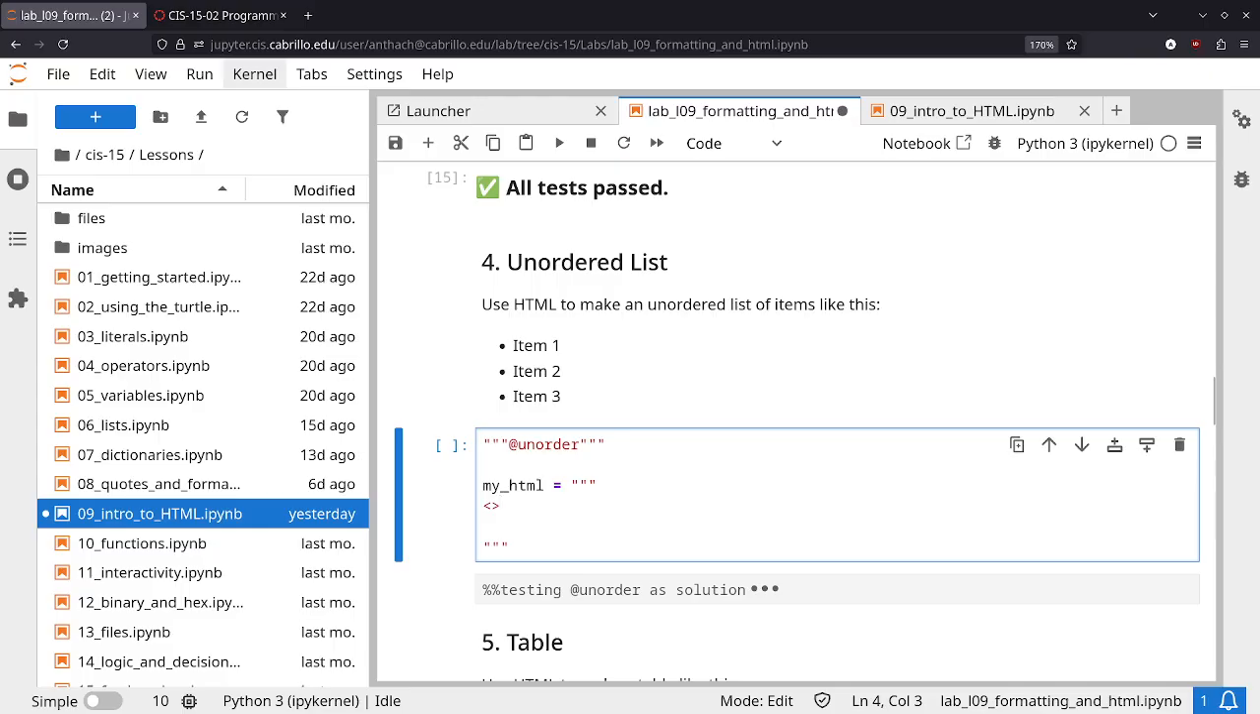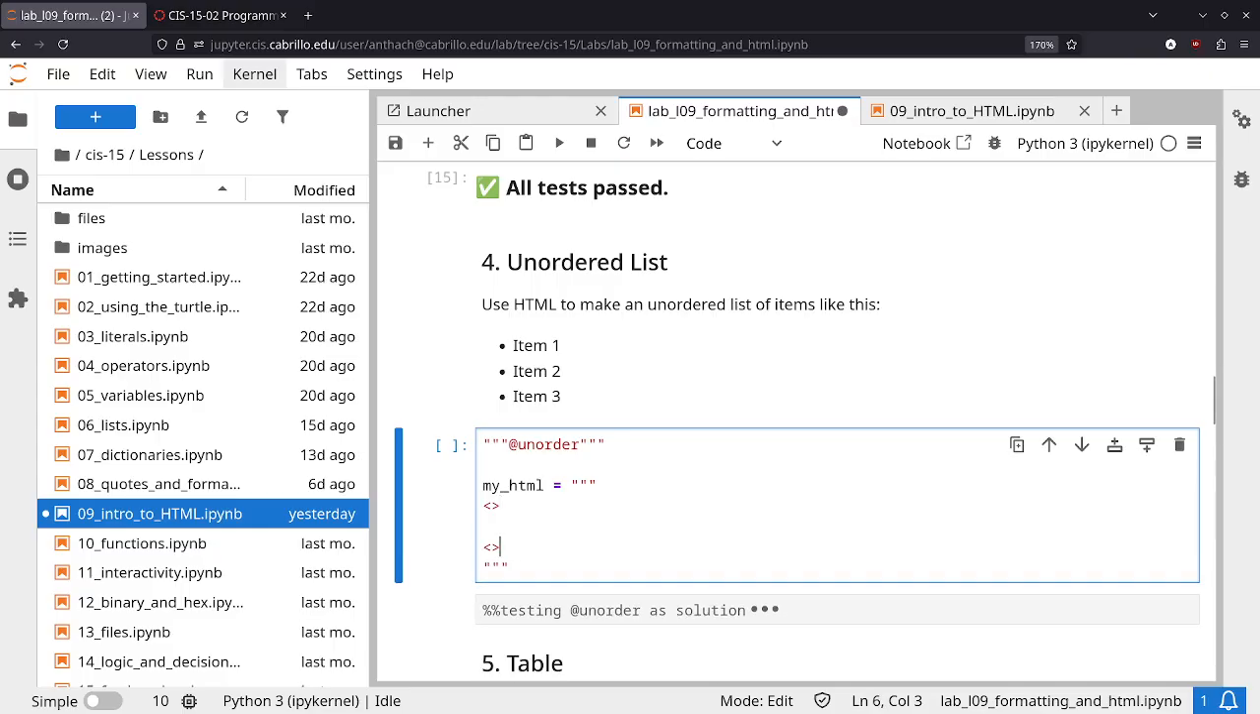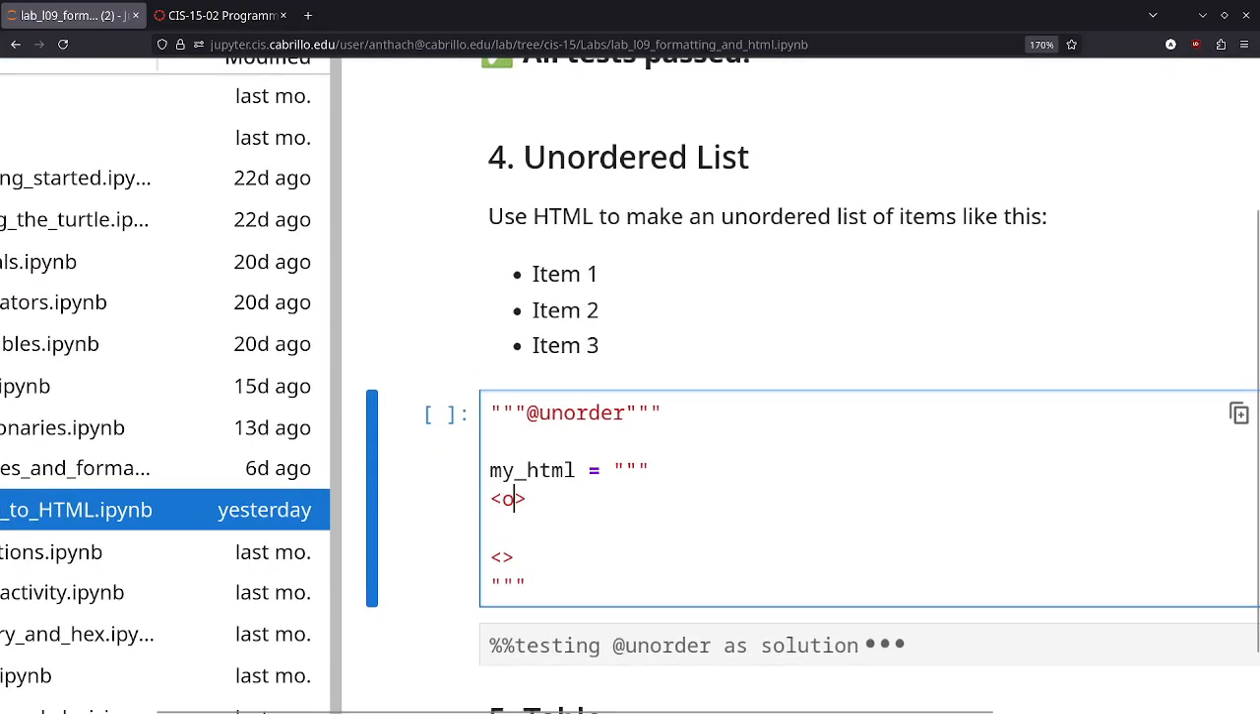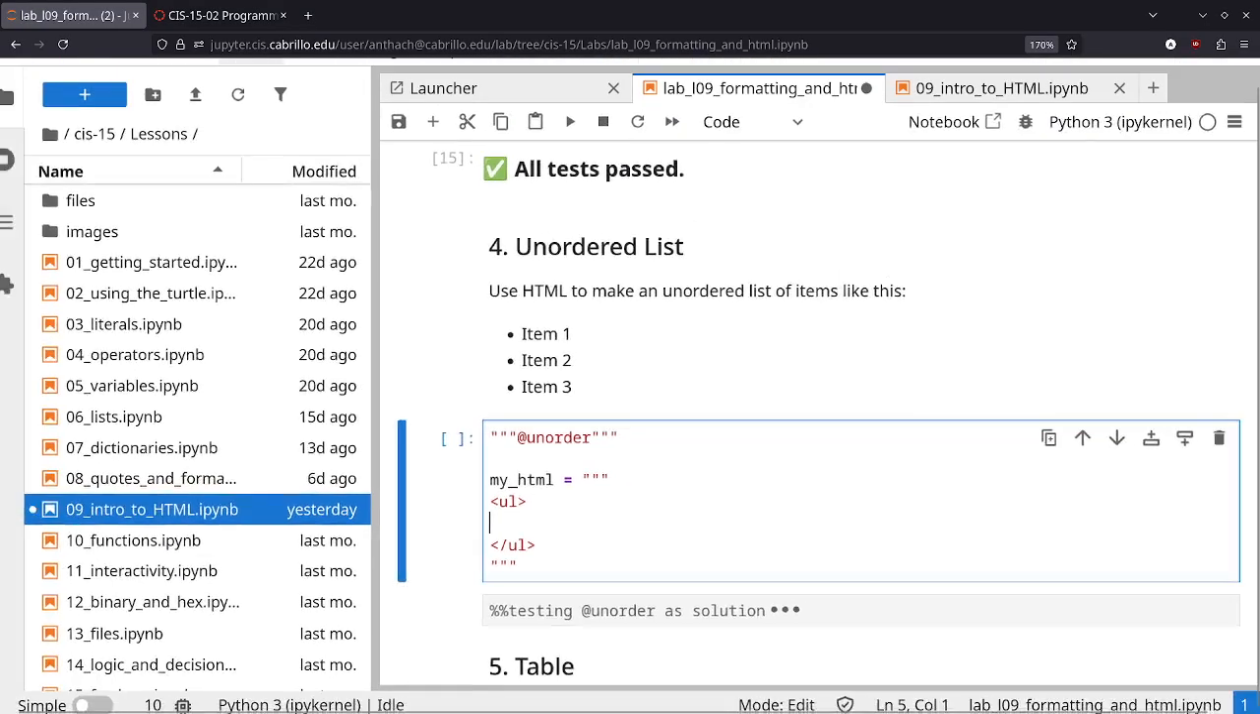And yeah, you might have seen this a couple days ago. The tag we want to use is UL, which stands for unordered list. Okay, there we go. So there's the tag.